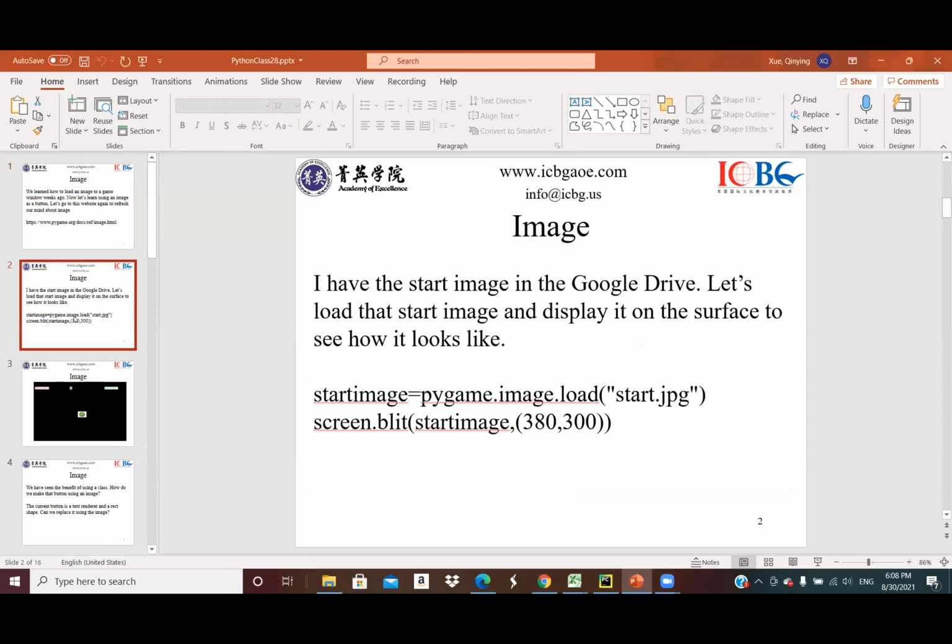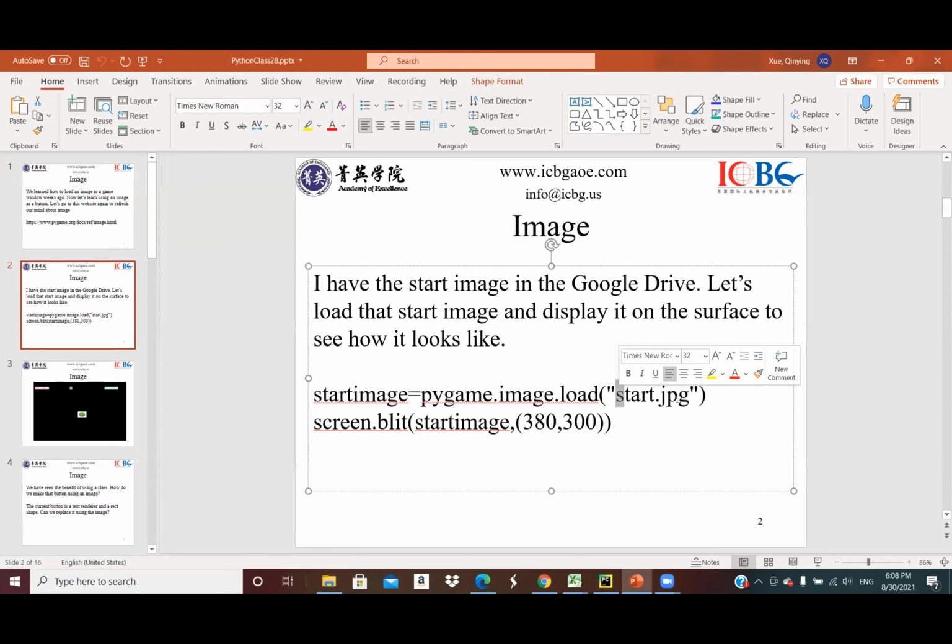So I have the start image in the Google Drive. Can you guys go get it? It's called start.jpg. So let's load that start image and display it on the surface to see how it looks. All right, let me give you these 2 lines of code, and then I will just display it.